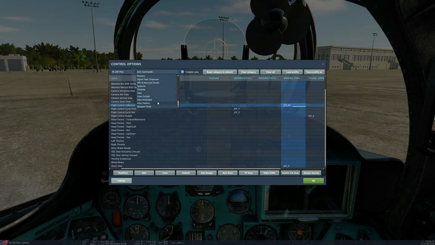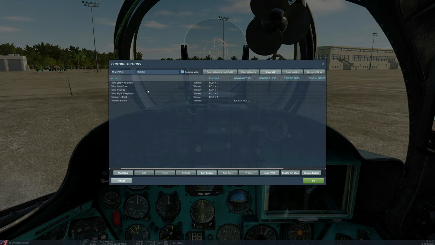We need trim is the first one we absolutely need. I've set just the trimmer button. I fly this kind of like I do a Huey, and I've set that as the down function on my trimmer hat on my F-18 Hornet replica stick.